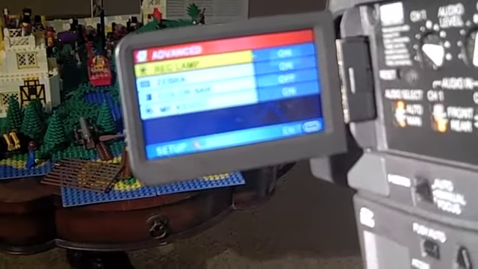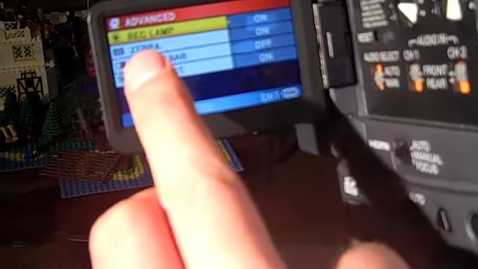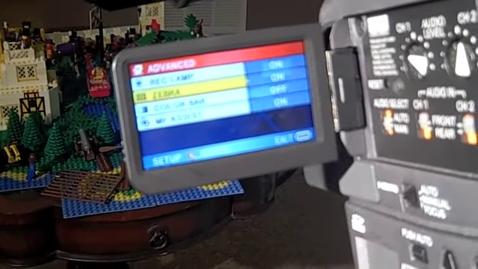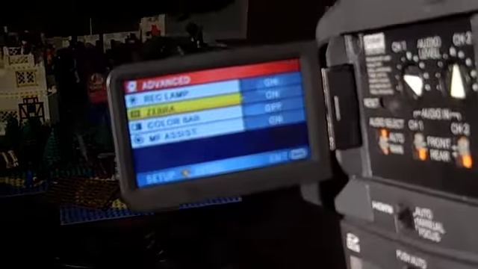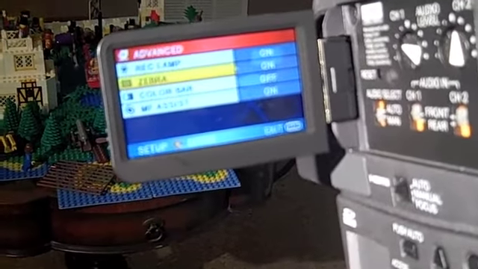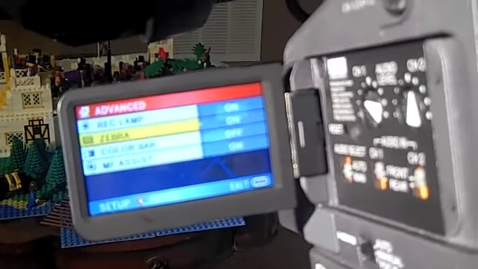In the advanced menu, I've got recording lamp, and underneath I've got zebra. I'm going to go down, and you can see that I've already got mine on. But if it was off, I would make sure it's on. So you can see that we've got the zebra function turned on. Now I'm going to push the menu button again to exit that, and I know I've got my zebra function.